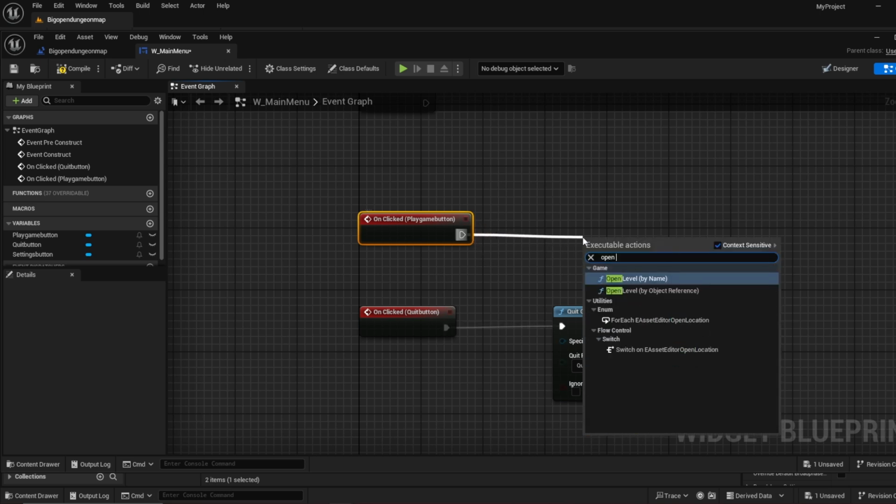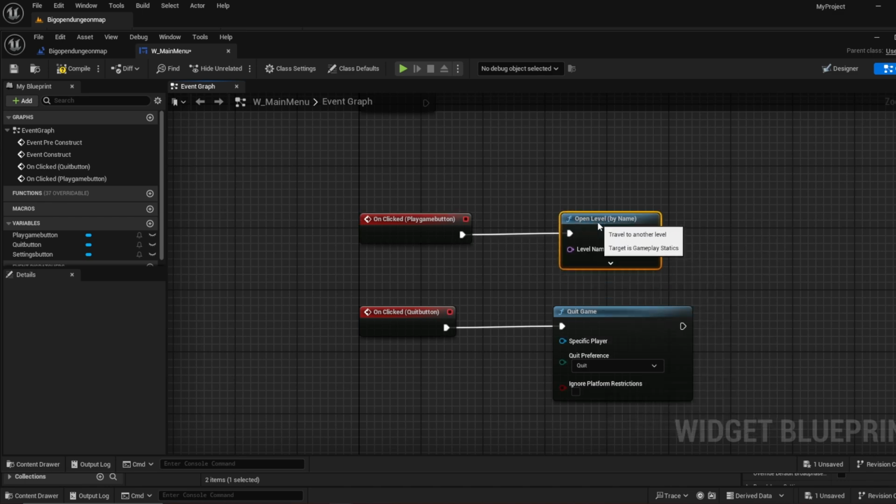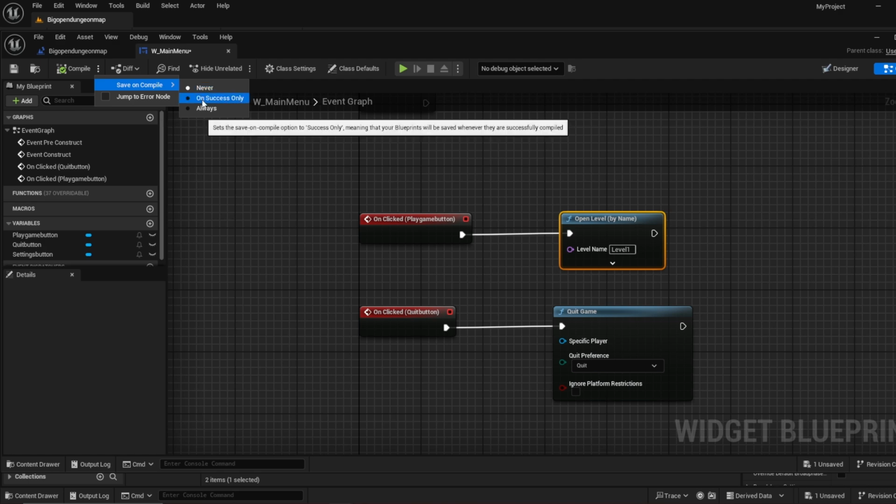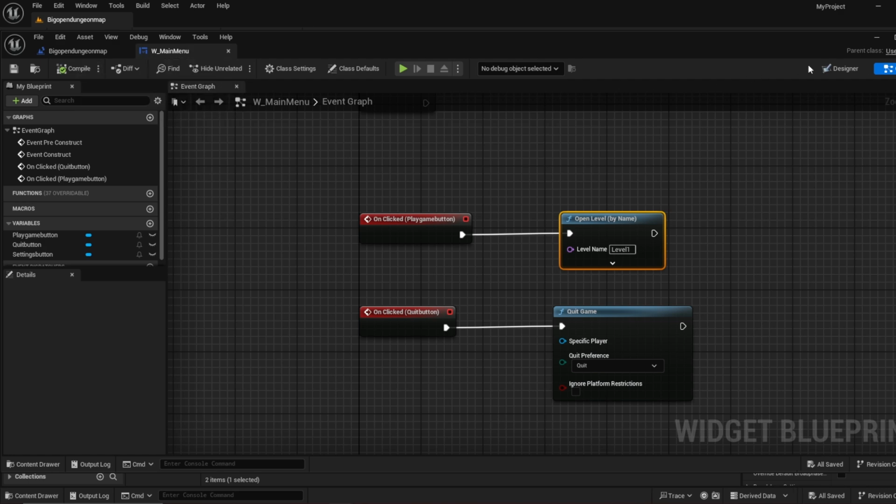And you need to do open level. And this will be level one, for example. So this has to be exact to the name of the level, right? Exact. So you just need to keep that in mind. I always like to save on compile on success only, so it will save everything automatically.